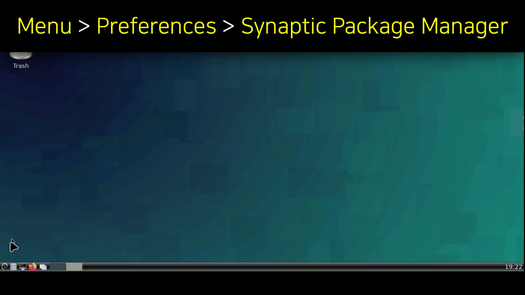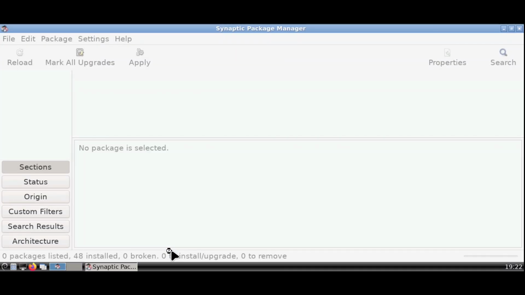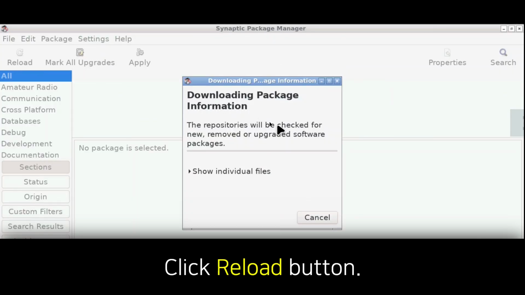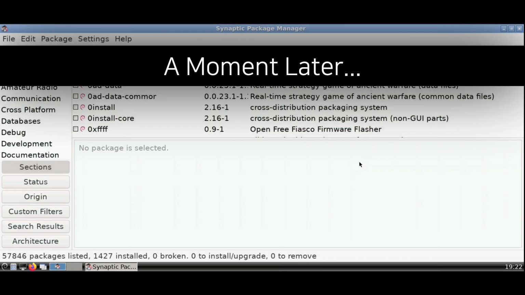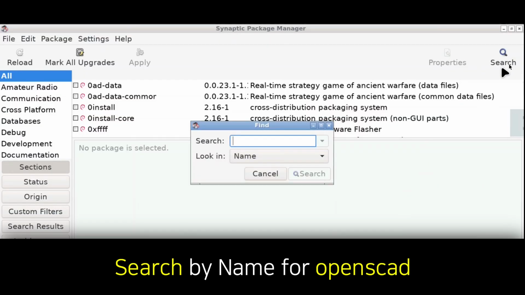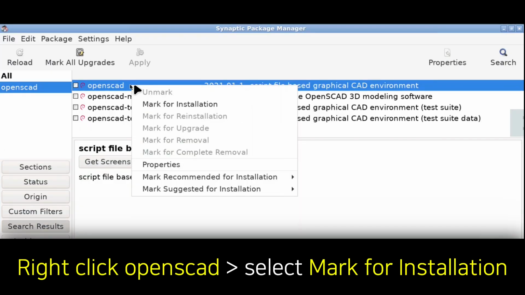To open Synaptic, we can go to the menu, and in the Preferences category, we can click on Synaptic Package Manager. Then when Synaptic is open, we can click on the Reload button near the top left to update the list of available software. When that's done, we can click on the Search button near the top right, and then we can search by name for OpenSCAD.